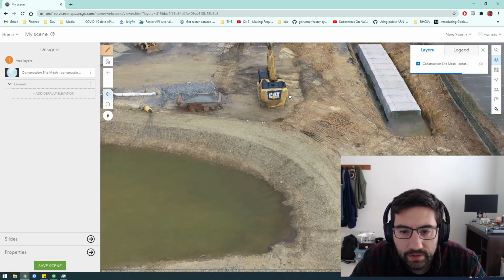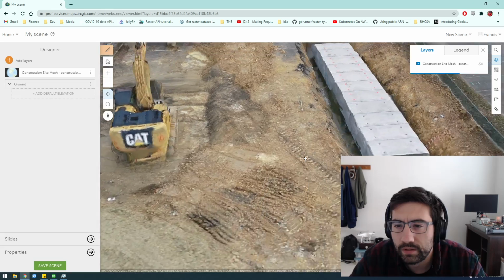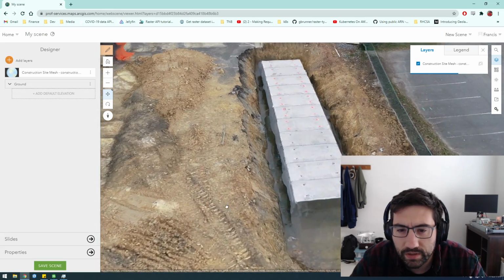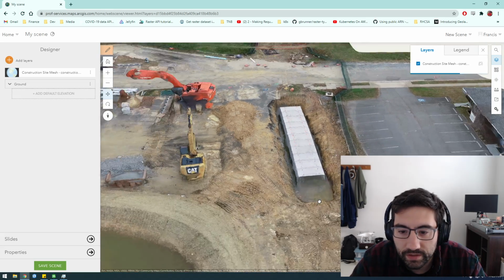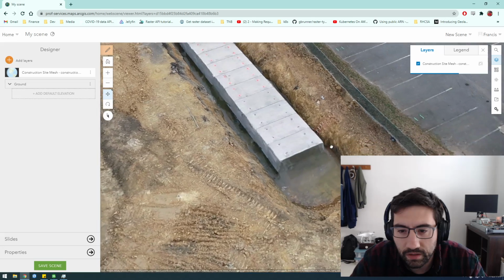This is really cool. Looks like they're burying something here. That's interesting. Huh. See the ladder?